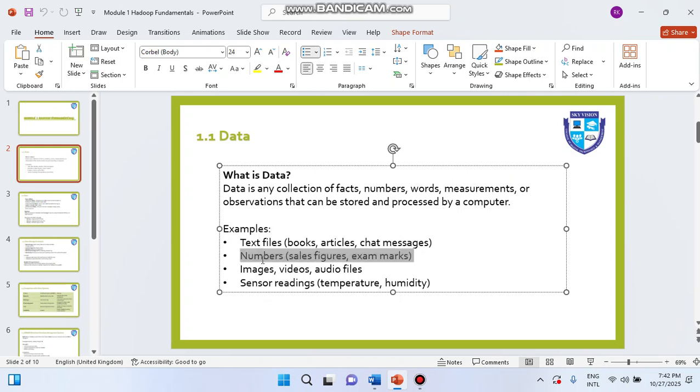Then we have numbers. Numbers are where we have sales figures and exam marks. So data means different formats and different types of data are available. We have text data, numbers data, and also images, videos, and audios. All these different files are also called data.